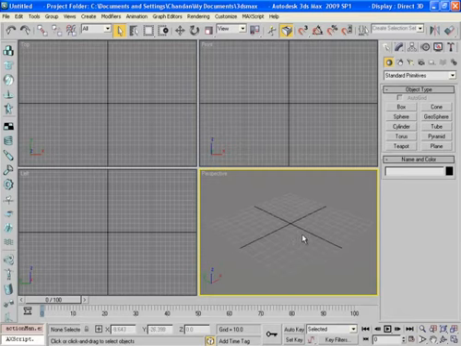And in this quick tip, I'll show you how to enhance the scanline rendering quality in 3ds Max. So let's start, and first of all let me make a basic scene for that.